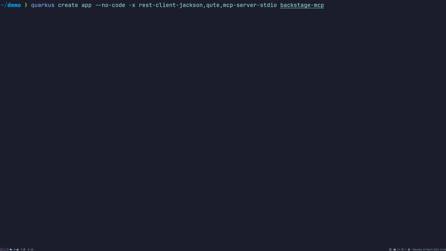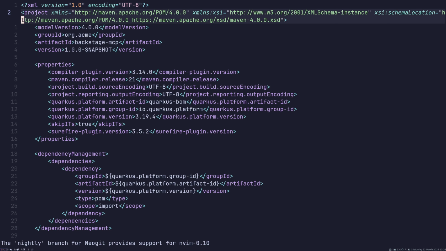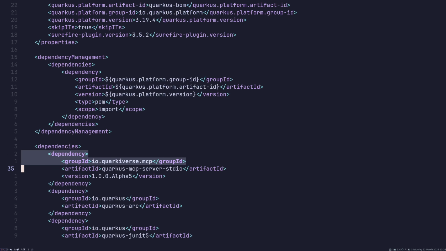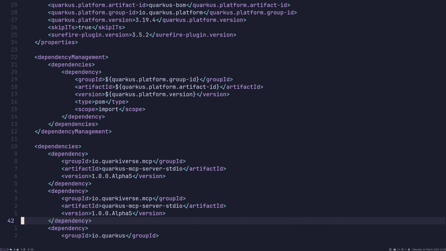I will be using REST Client Jackson. You know what? I think that I don't even need those. I just need the MCP server stdio, and once the project is created, I will go inside. I will open the pom.xml, and there I will add an additional extension which is currently not part of the extension catalog, so I will have to add it manually here, which is the Backstage extension.